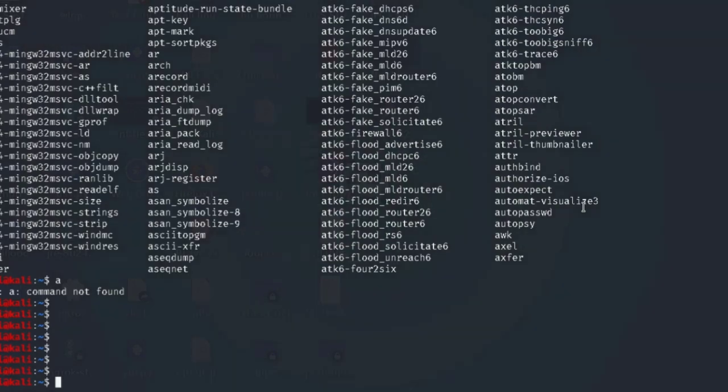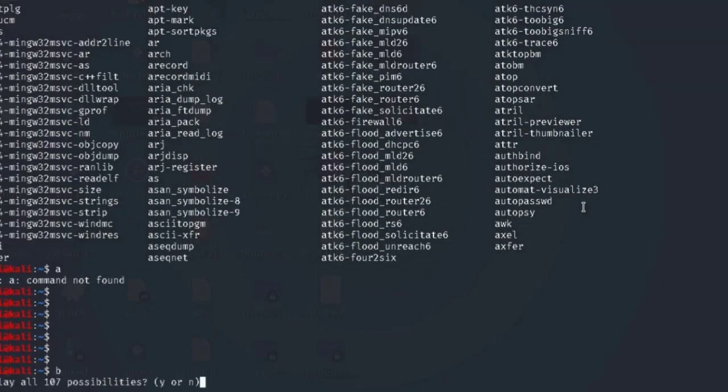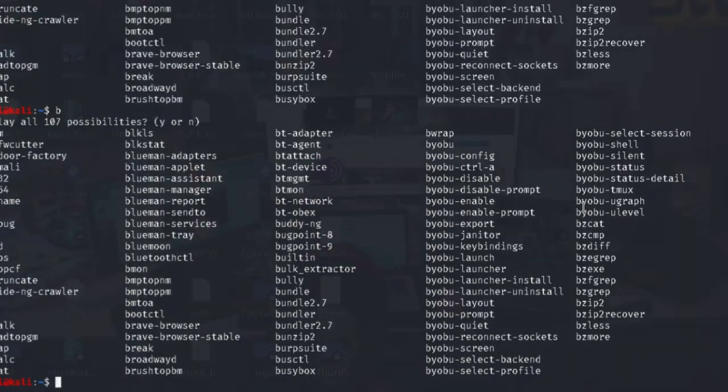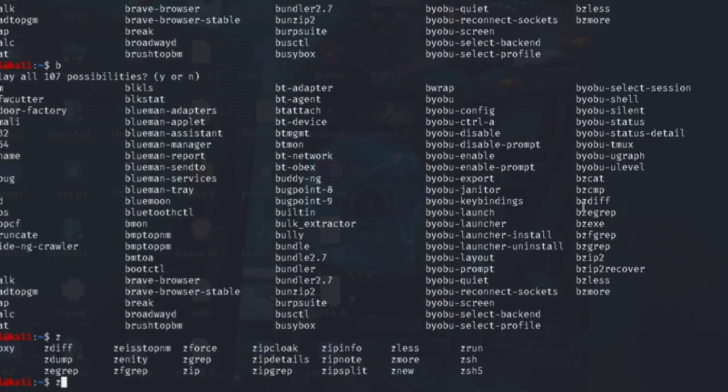Like if you type A or B, it will show the number of possibilities it has with the letter A. Like if you type B, it will show the possibilities with B, Z. Whatever you type, it will show the total possibilities it has, and also the name of those commands.